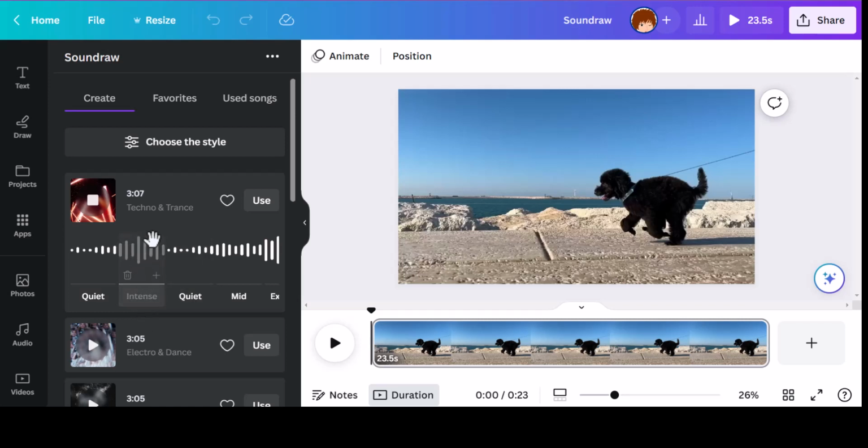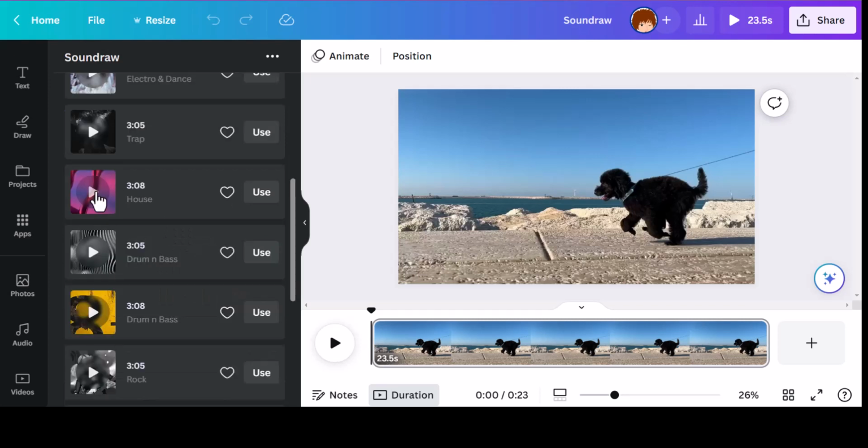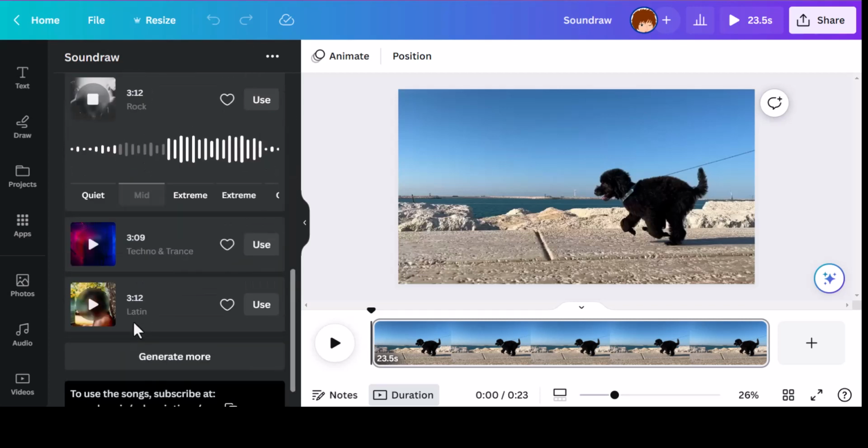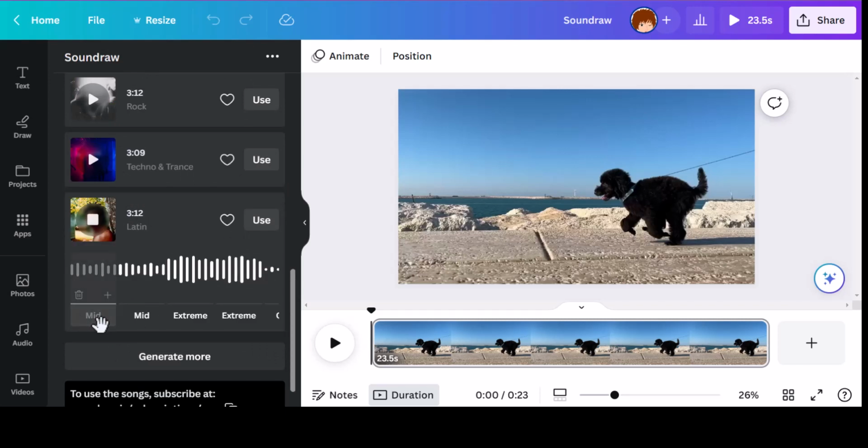You can change the quality of this and increase it or make it more intense. And you can see the bars getting larger. So let's try another one. House. By clicking on the quiet section, I can change that and make it more intense, or even take it up as far as extreme. And we'll try a quick touch of Latin. And again, let's have an extreme section.